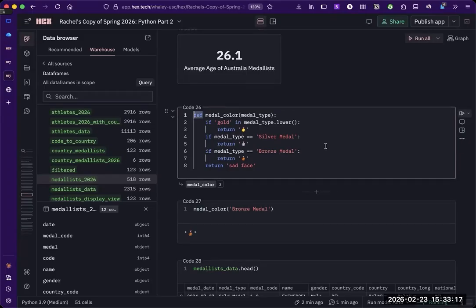Hit run and go on all the way down and make sure that that worked. Give you all a moment to try that. Give me a wave if you get stuck. So when you're done with that, it should look something like this.